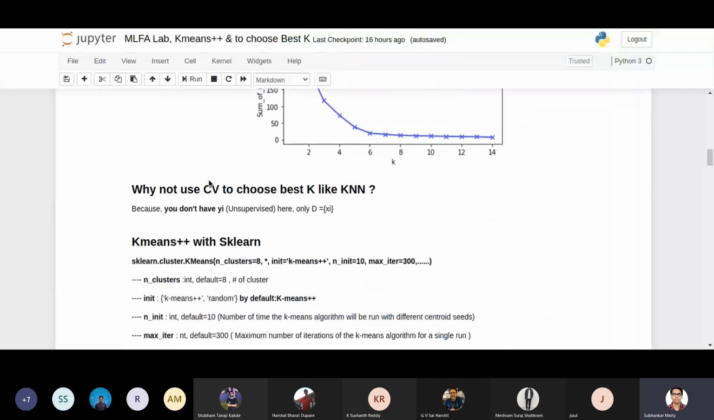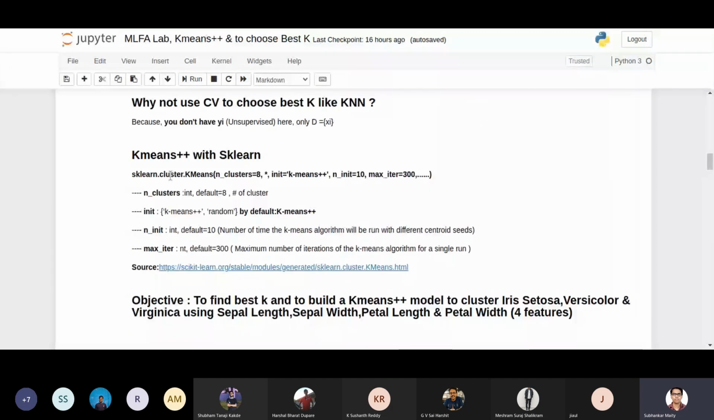K-means++ is already implemented in scikit-learn. In scikit-learn there is a function called KMeans, and it has several parameters. Not all parameters are mandatory, but these four are important, I think. The first is n_clusters, and the next is init, which is the initialization. It can take two values, k-means++ or random. If you want to use plain K-means, you write init equal to random, and if you want K-means++, you write init equal to k-means++. If you don't write anything, by default it will take k-means++.